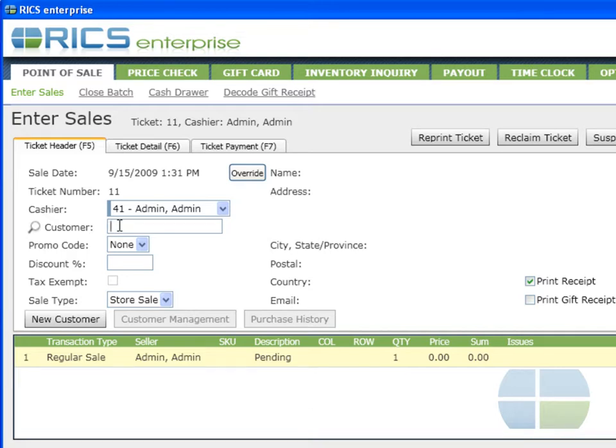The second thing we're going to do is either add this customer if they're brand new, or select this customer if they're an existing customer. You have to have a customer account attached to a special order deposit. That's how it keeps track of the balance.